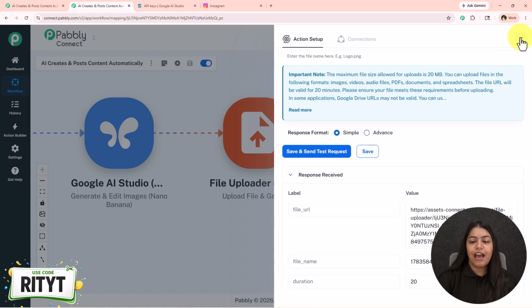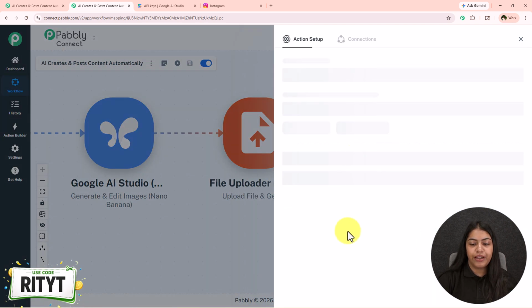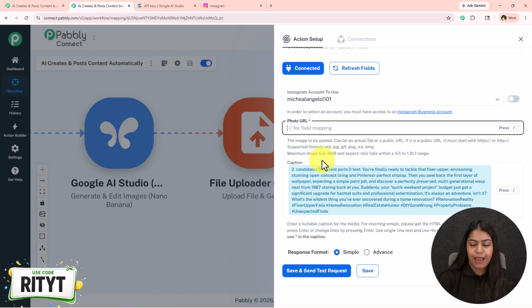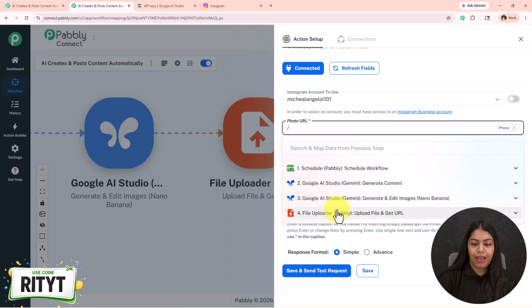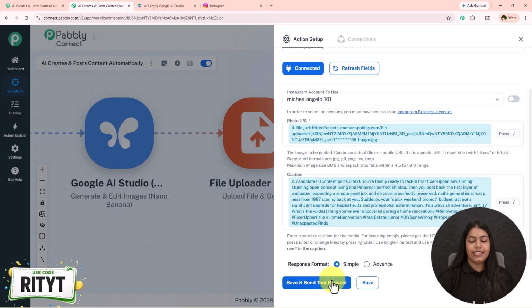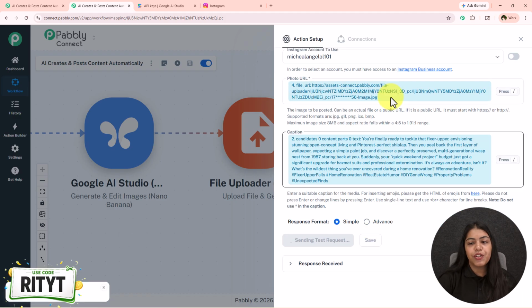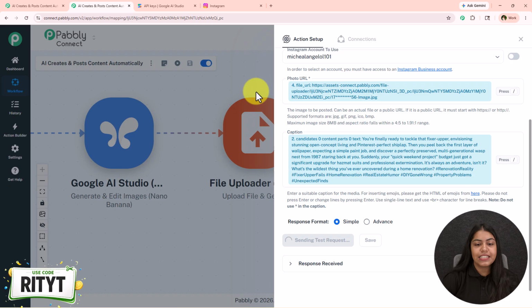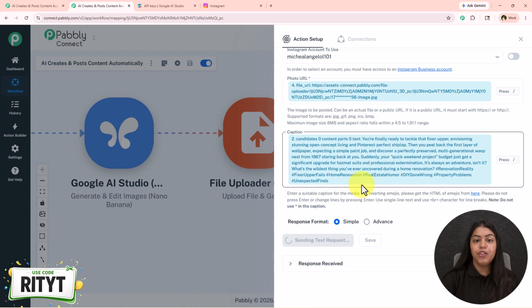Now you simply have to map this file URL right over here in this Instagram for Business. So I'm just going to delete this photo URL and map the response of this File Uploader by Pabbly, which is file URL, and now click on the save and send test request. Now what is going to happen is it is going to be posted on my Instagram because we have used the correct photo URL. That's the reason I've included this step, so that I can let you know that it is very mandatory to include this step, otherwise the further procedure will not happen and the post will not be posted.